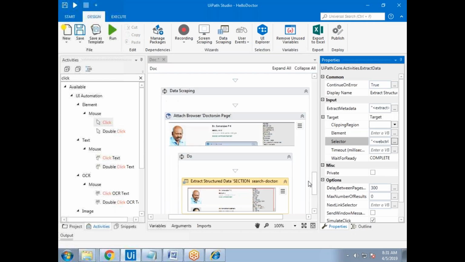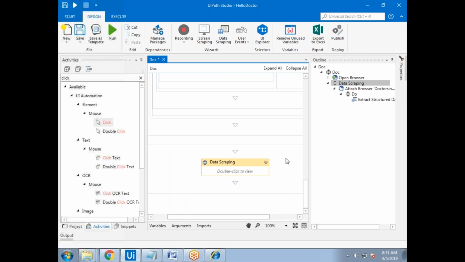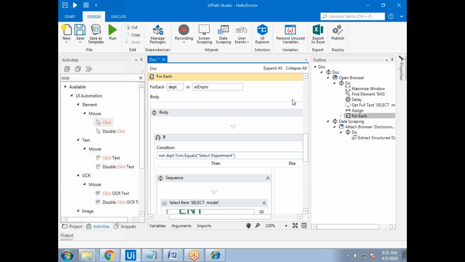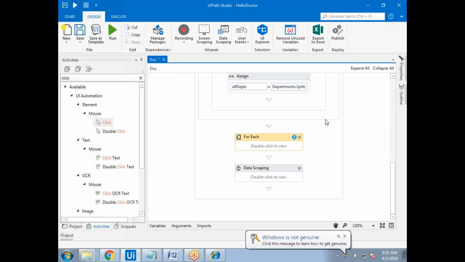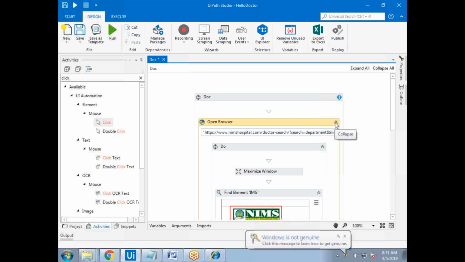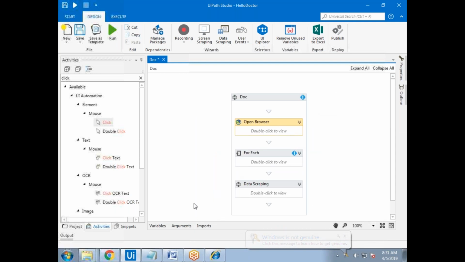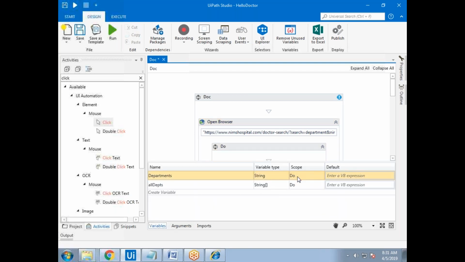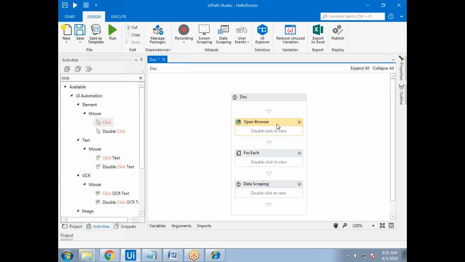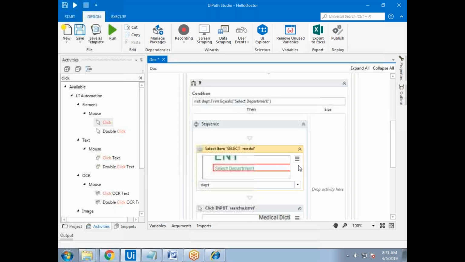Okay, fine. So what we will do, we will get this for each row activity outside the thing actually, because this open browser is done. So why is it showing an error? Because of some parameters. Just increase the scope of the parameters to the do. Open the browser and do this thing. Just check. Yeah, this is wrong.